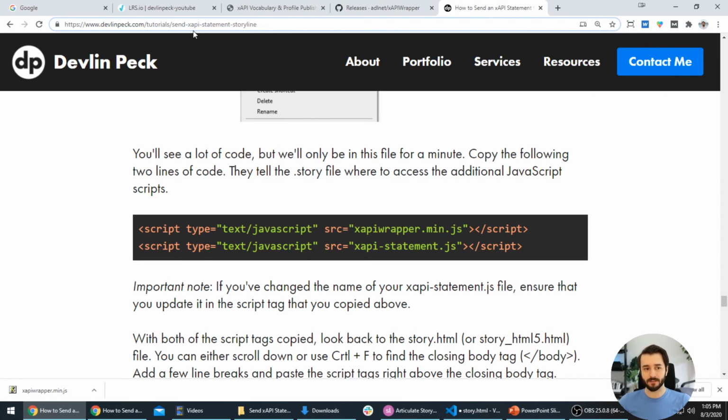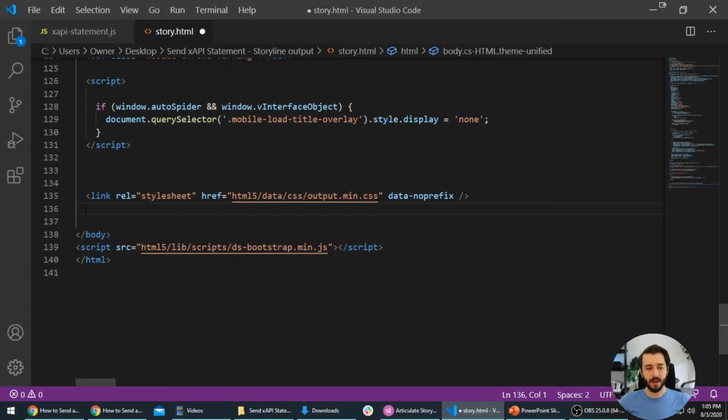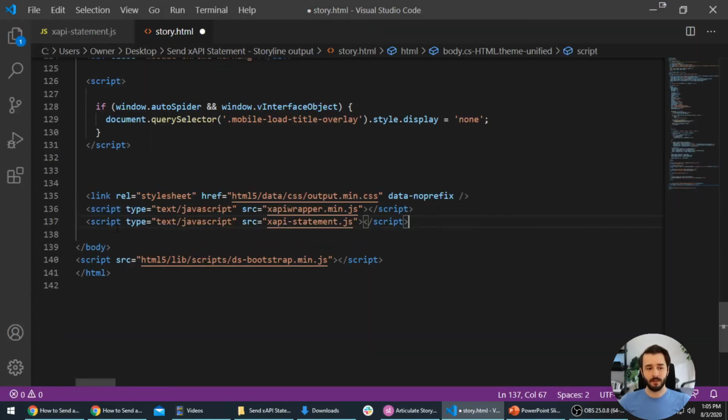This is devlinpeck.com/tutorials/send-xapi-statement-storyline. And this is towards the bottom. I'm just going to copy this. So copy that, go back over to my code editor, and I'm going to paste it in right here. So what this is doing is telling our Storyline course that there are these two JavaScript files available, the xAPI wrapper and the xAPI statement file.